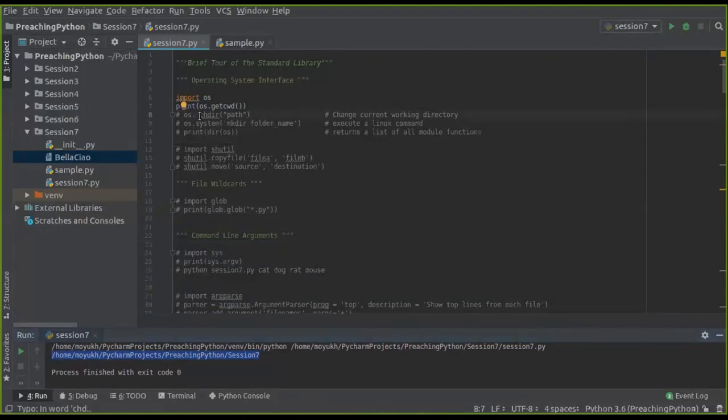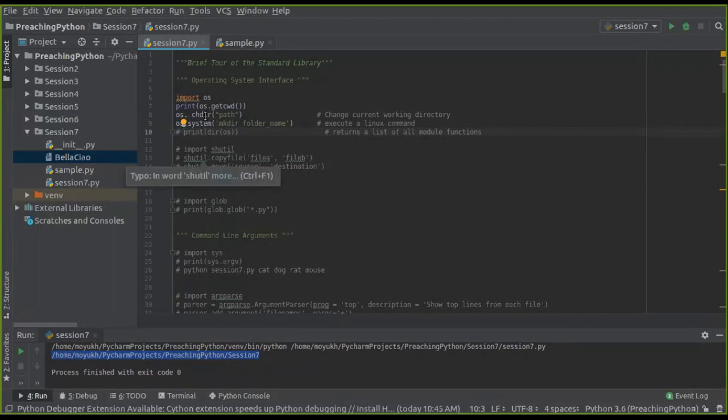We can also use the os package to change the working directory to some other path, or we can use os to execute any Linux command. Suppose mkdir, if I'm going to make a new directory: mkdir space directory name. If I execute this, then a new directory with the name folder name will be generated. Or using this, the current working directory will be changed to some other directory. But I'm not going to do any of this, but this is the syntax to do so.